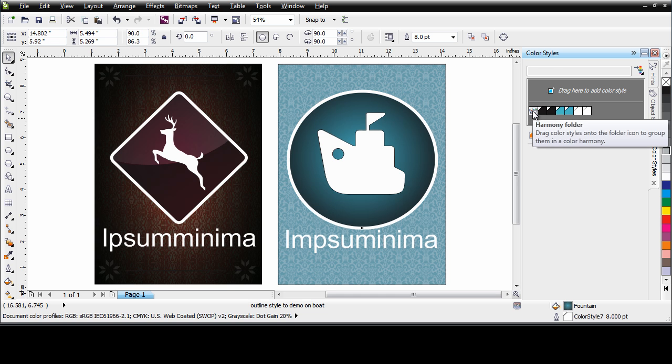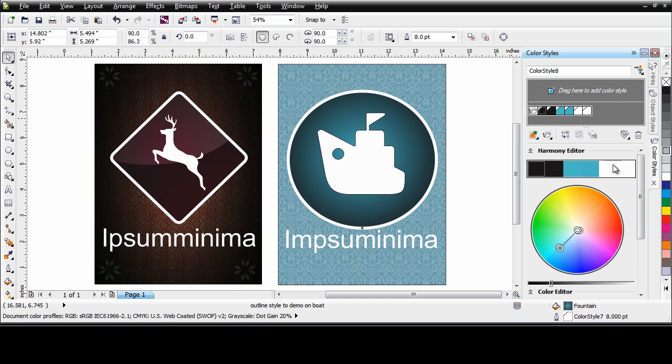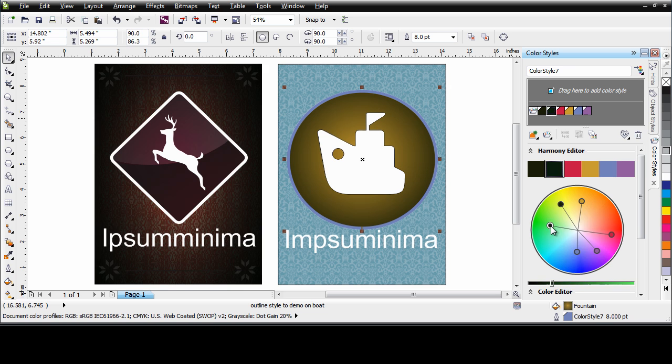So if I select this harmony folder, you can see a harmony editor appears. And the way this works is, if for example I rotate this, you'll notice how the colors up here are changing, but they change in what we call harmony. In other words, colors that work well together. I can change all of these. I can select any one color and then begin to move each particular color node to a different location in the harmony editor, creating a different effect or a different look.